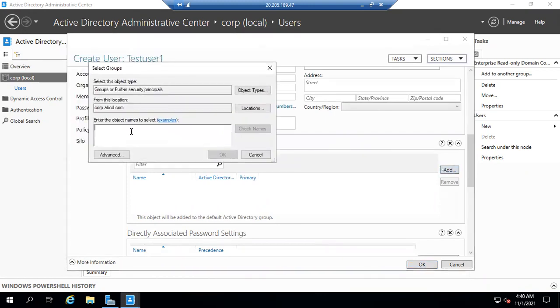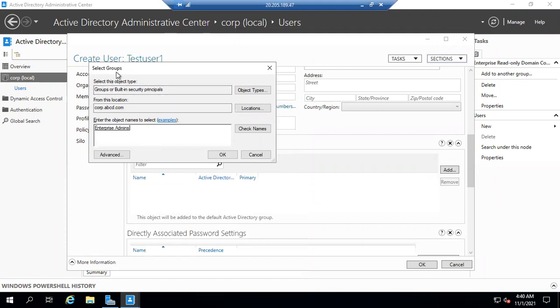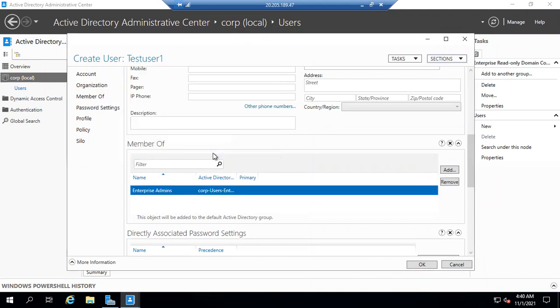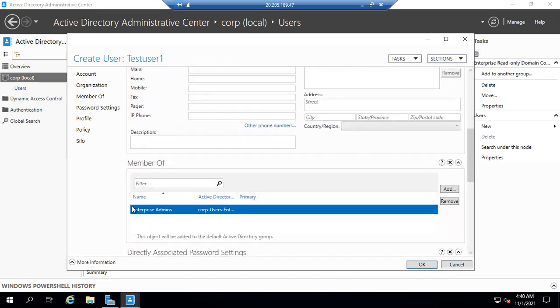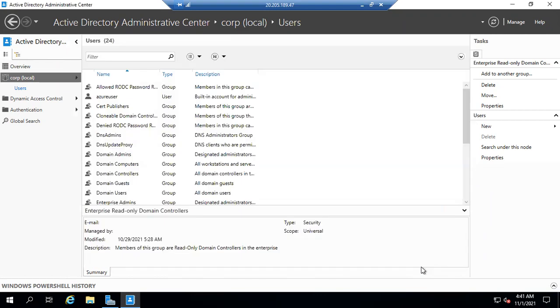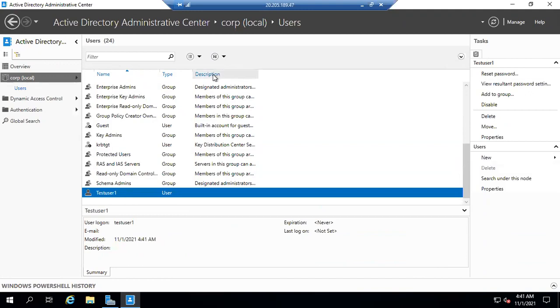So these are the groups, and let me check some groups here. Let me go to the advanced option, and here I'll type enterprise admin. I'll say find now, and here is the enterprise admin group. I'll say okay. Here you can see I'm adding this particular user into the enterprise admin group, and I'll say okay. So this user I'm creating, test user 1, will be part of the enterprise admins group now. If you want to see that user, let's come down. Here is the user, and I did not give any description, which is the reason you are not able to see any description.